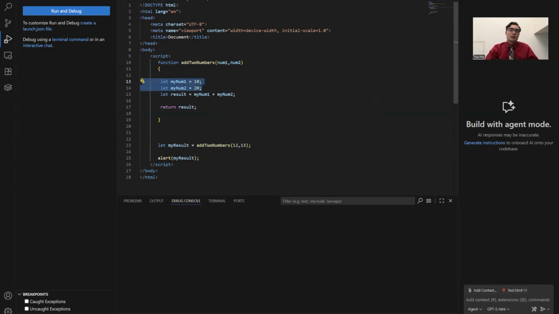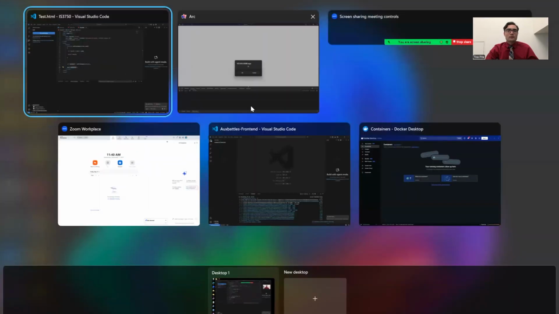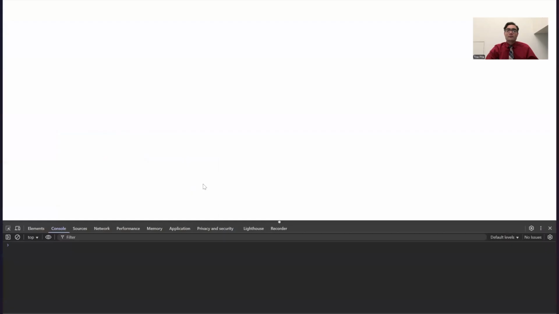Because we're taking inputs, we probably don't need these lines of code anymore. So now we want our result to be the result of num1 and num2. So we're saying when someone calls our function, they're going to give us two pieces of information separated by a comma. I want to take those two pieces of information, add them together, and return the result. So now when we call this, it should take the result of 12 and 13, return them, and then we'll alert that. So if we save this and we come over here, we get 25, which is what we expected.